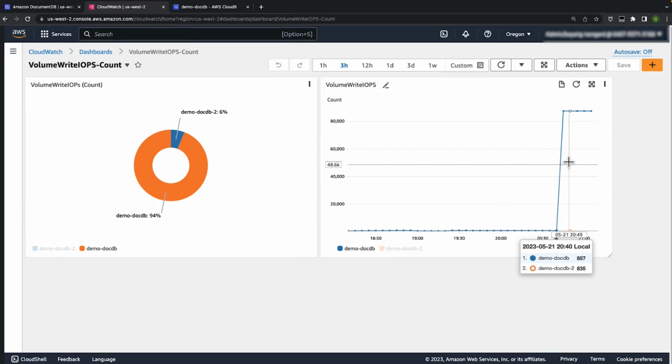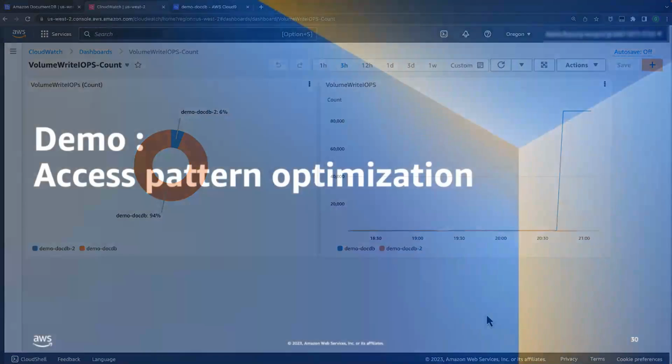In the second graph, you can also notice that the I/O operations consumed by the first cluster is much higher than the second cluster. Thus, you can save cost by separating mutable and immutable objects when your average document size is more than 4 KB. Okay, let's switch back to our presentation.